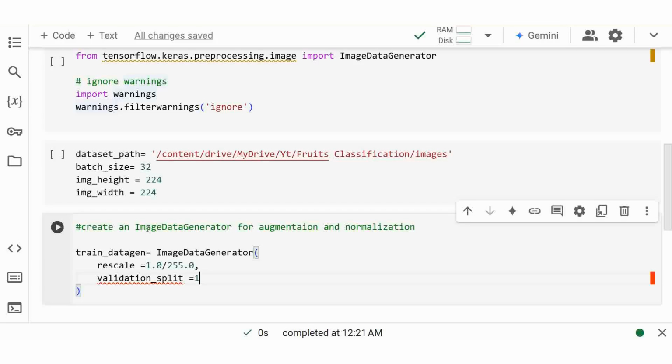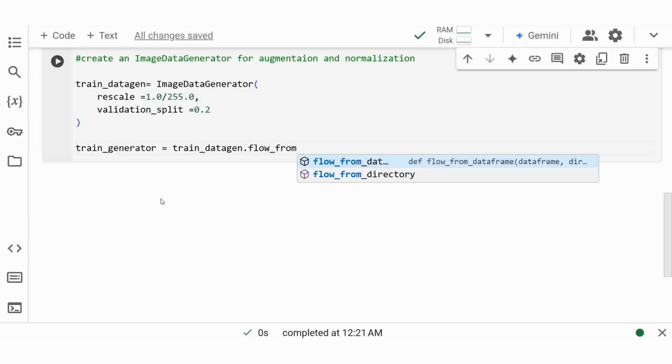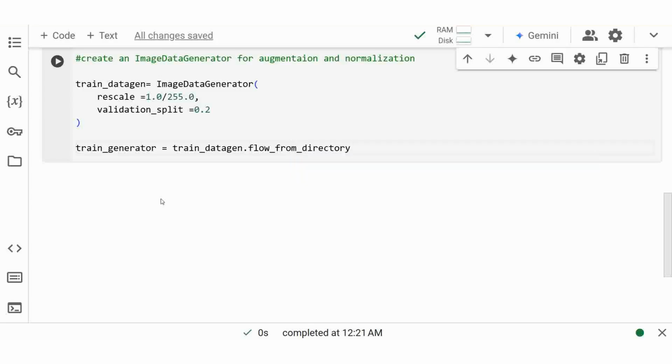Next we have validation split, which will use 20% of the data for validation and the rest will be used for training purposes. As we already know, the images are rescaled and the data is split into training and validation. Now we'll start by loading the training data. We'll use a train generator variable and, with the object that we created above, train data gen, we'll use the flow from directory function. It will be suggested here and we'll give some parameters.